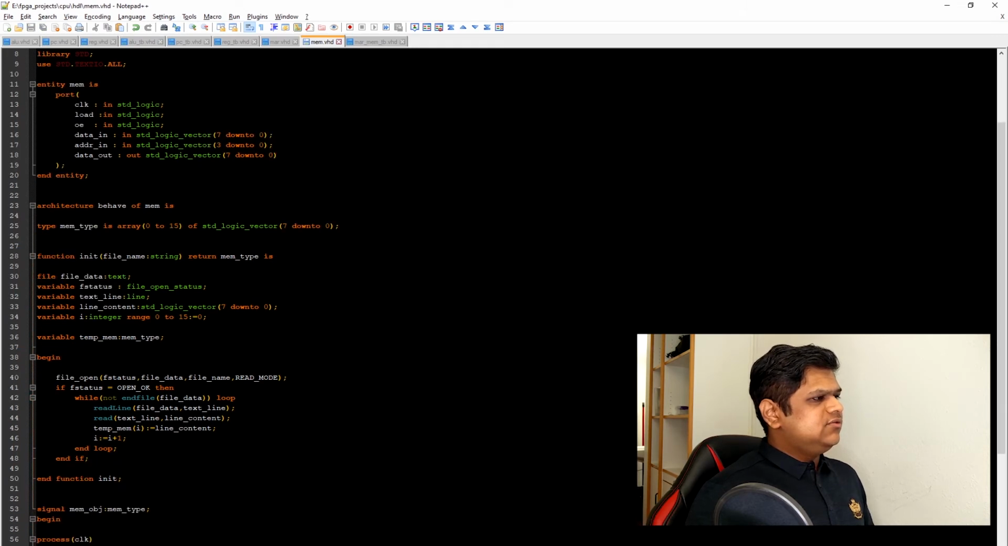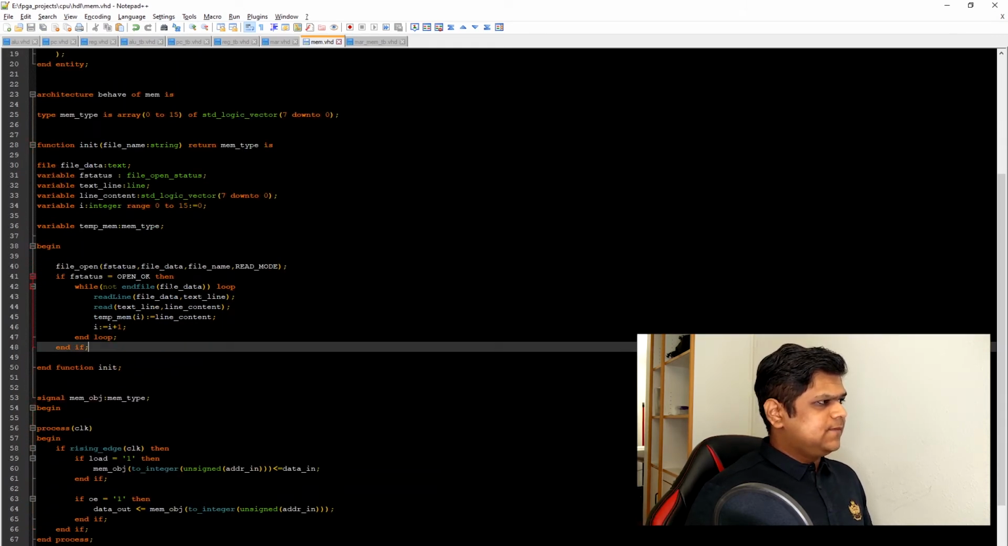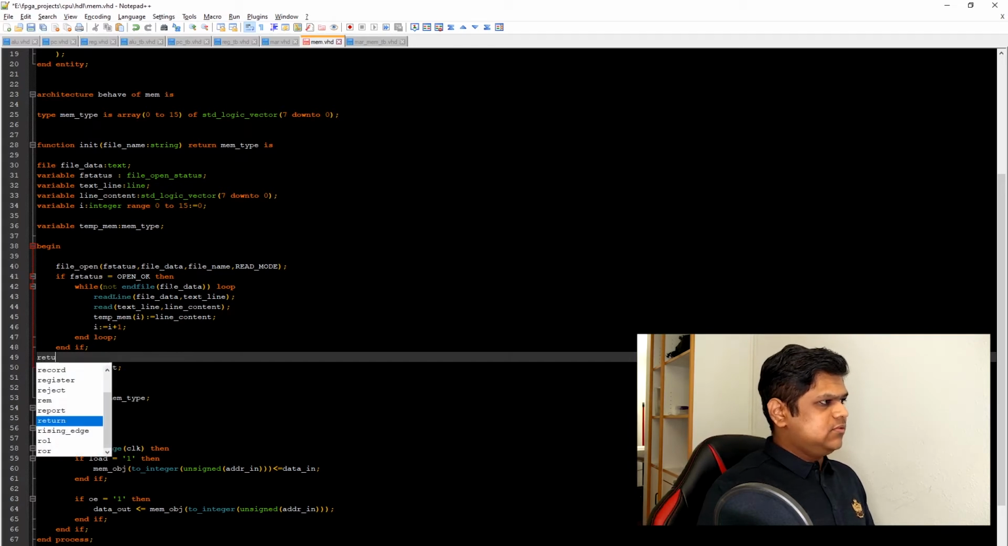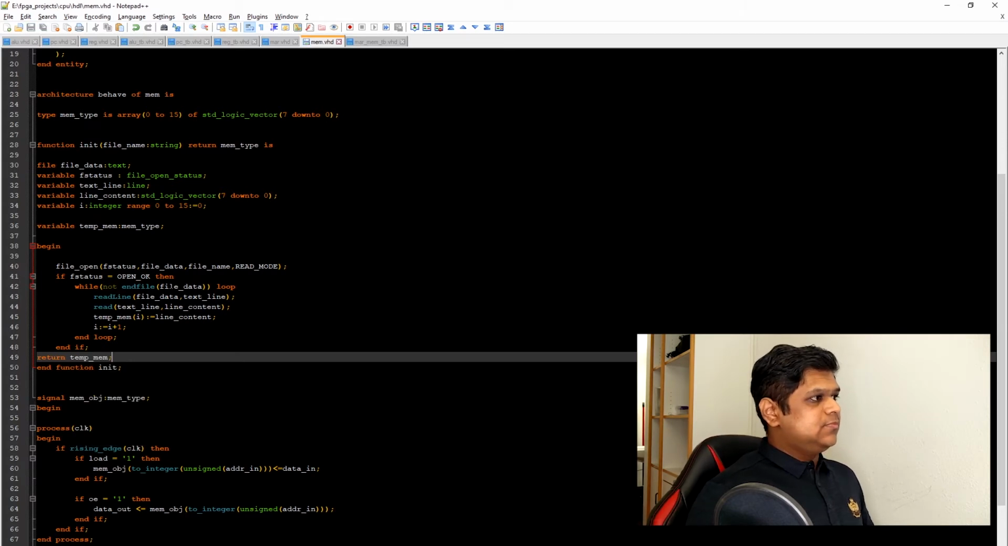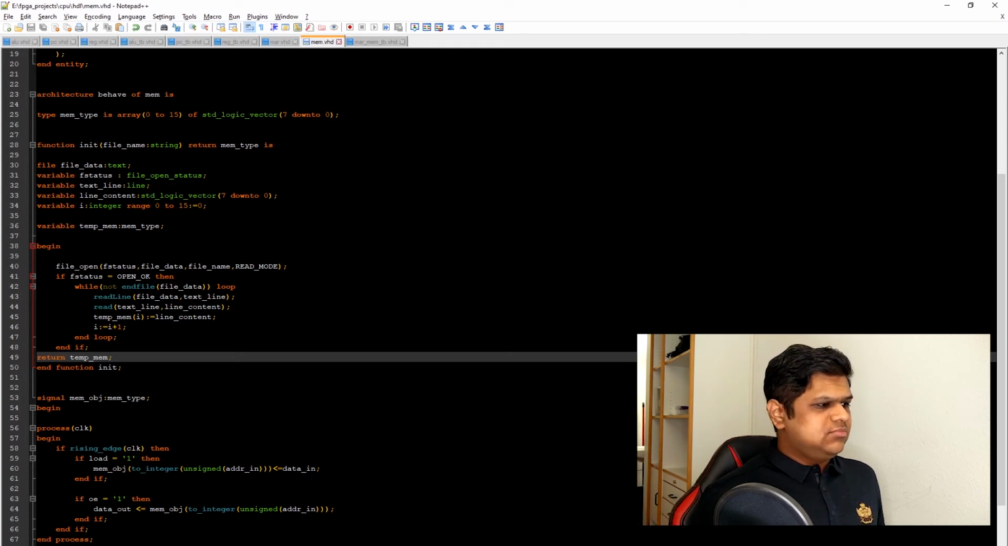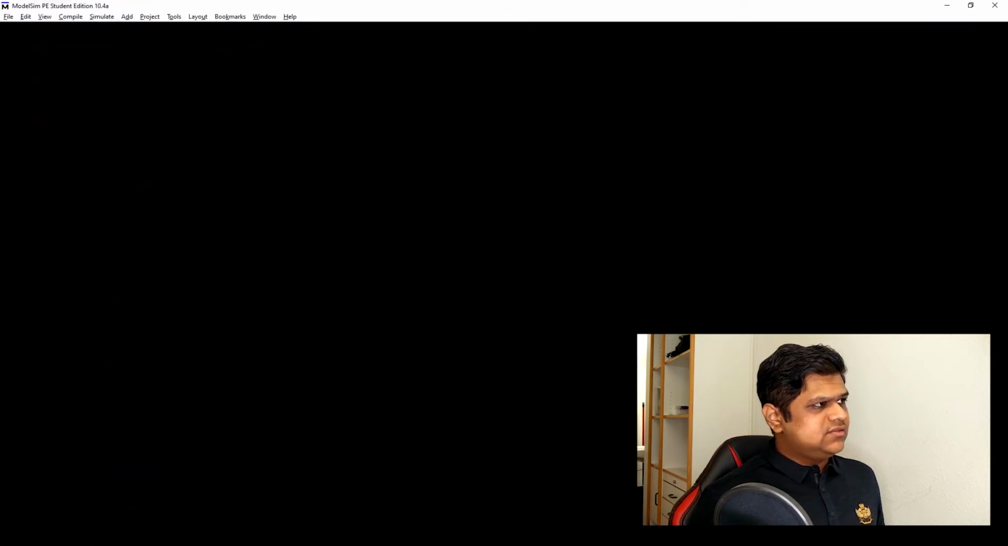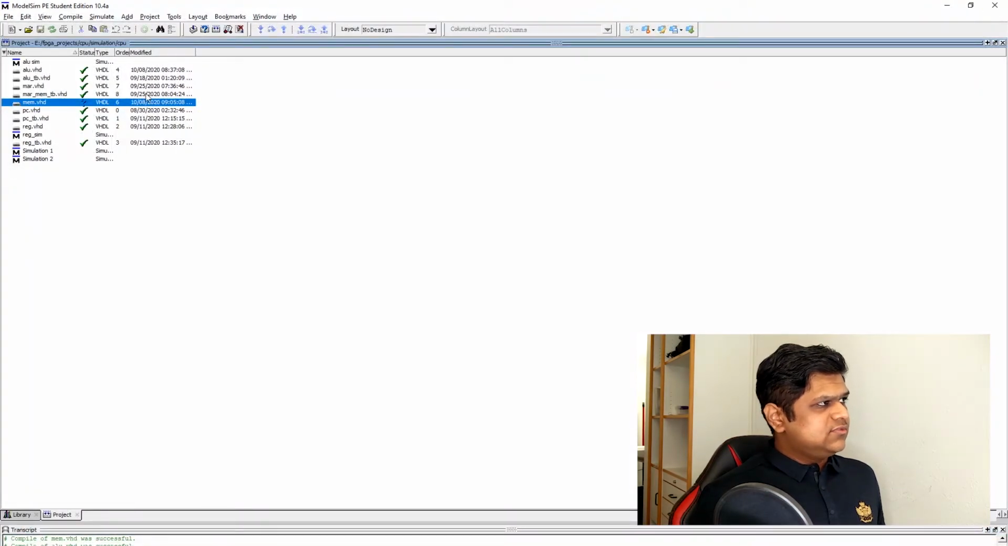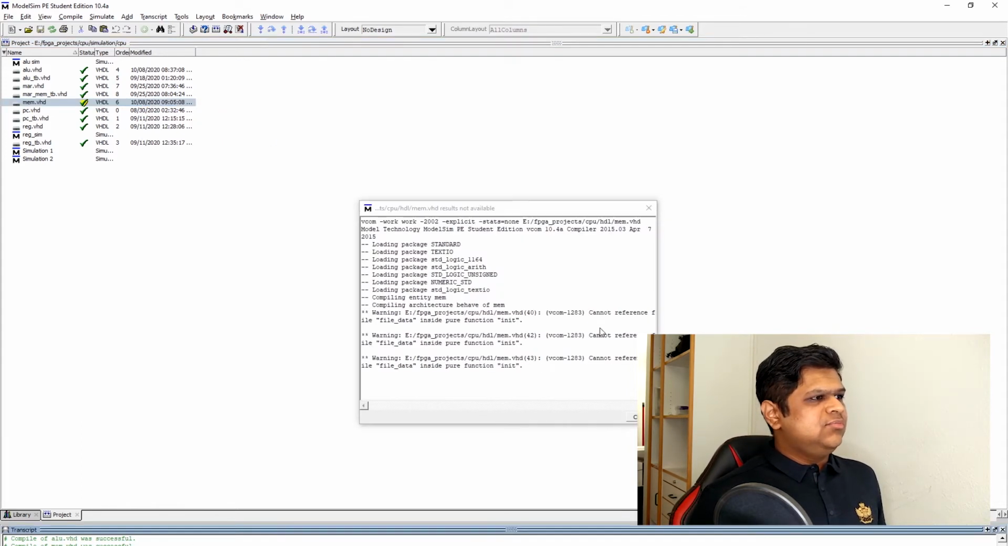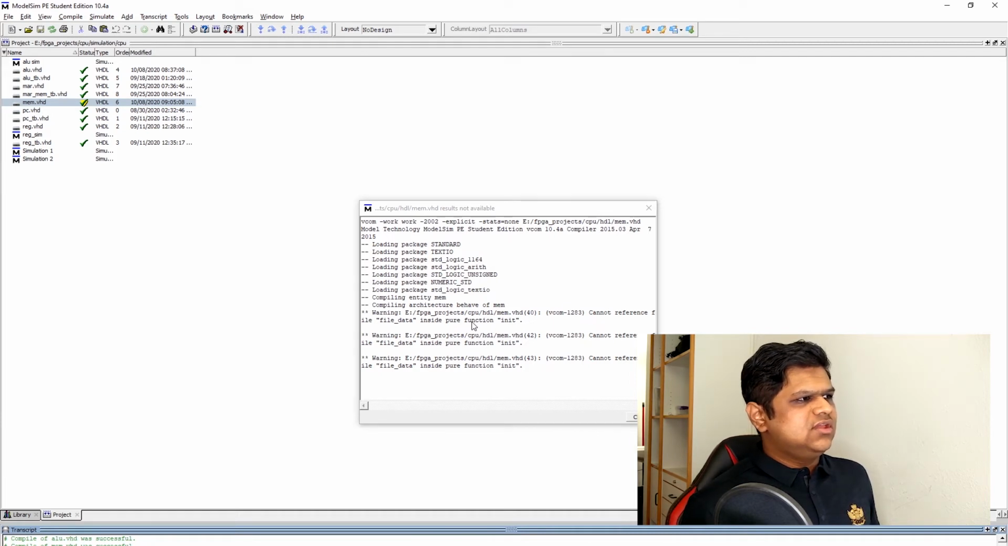And finally we will need to return our temporary memory. So this is the function to initialize our RAM. Let's compile this and check if it compiles successfully. Yes, we have some warnings regarding impure function, but I think we can ignore those for now.